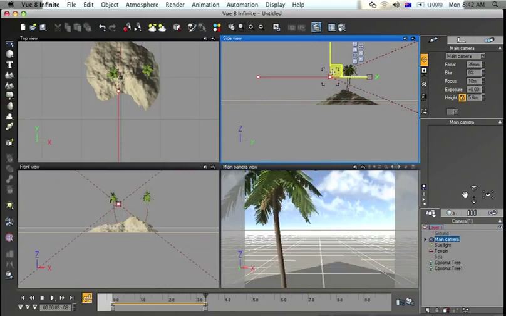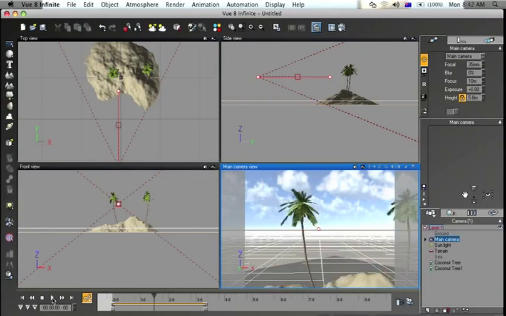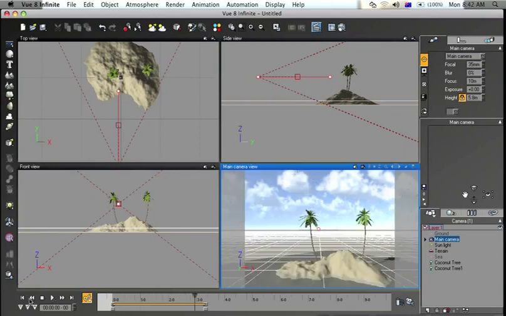In the next tutorials we will show you how to manually create an animation and also use the animation wizard to make slightly more interesting animations. Let's preview this in the main camera view. Alright. And let's also render this in preview quality.